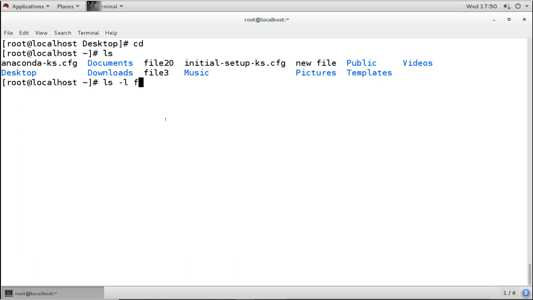This is called a wildcard character. Now what does this mean? Everything. So what I am saying here is, list the files with the attributes -l, and list all those files which start with F, but I don't know what comes next. I only know that the files will start with character F. So I want to list all those files which start with character F.